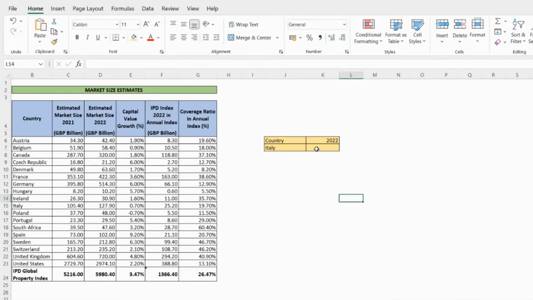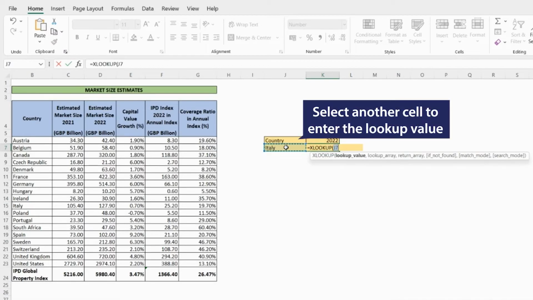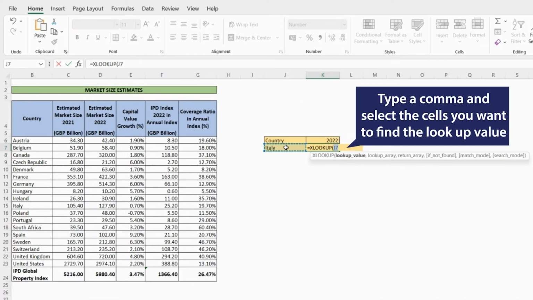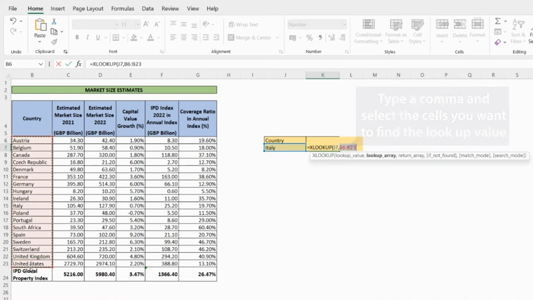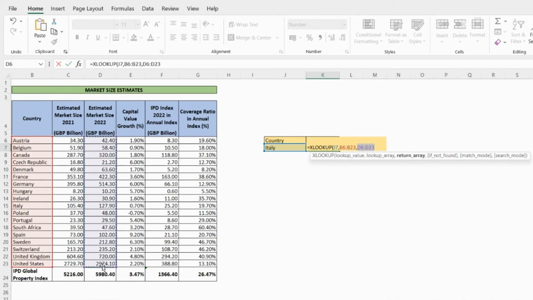To get started, select a cell, type equals XLOOKUP open brackets. Select the lookup value. In this case, it's Italy. Type comma. Select the table range that can contain the lookup array, for instance, the first column. Type comma. Select the table range that can contain the return array, for instance, the third column.